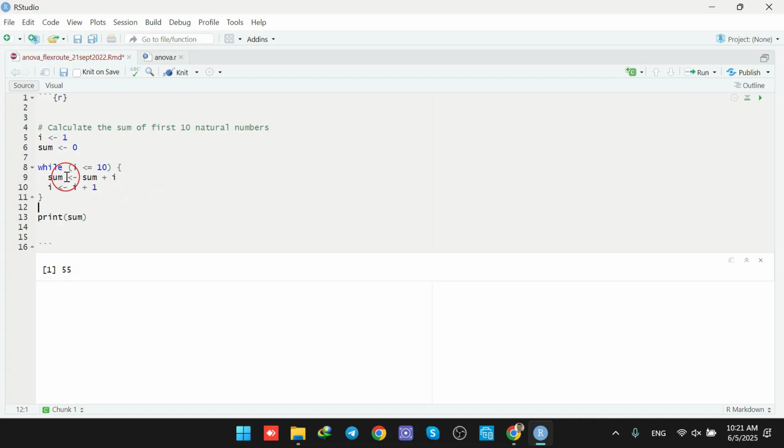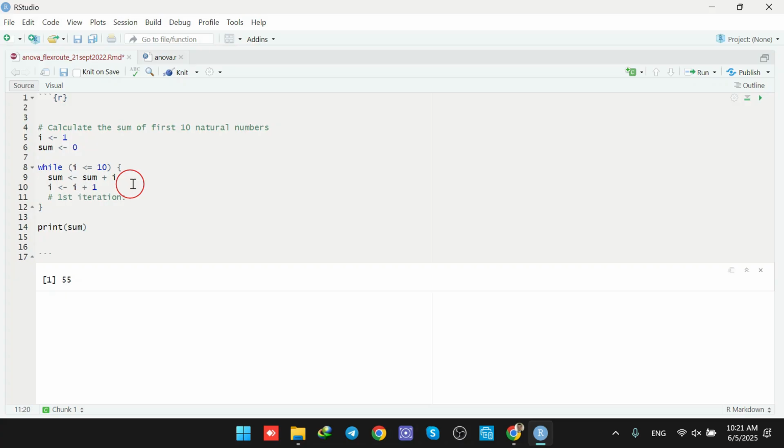Basically in each iteration, first of all, we add the value of I to the variable sum, and then we increment the value of I by 1 unit. So let me illustrate it with an example. In the first iteration, I is equal to 1, meaning that sum equals sum plus 1, and sum is initialized to be 0 in the beginning.